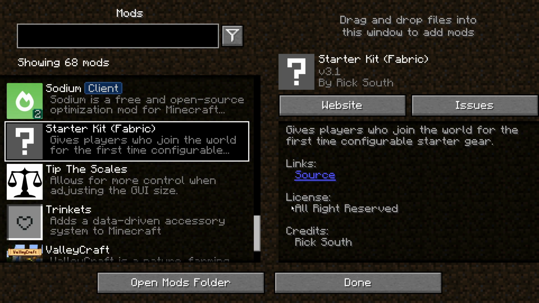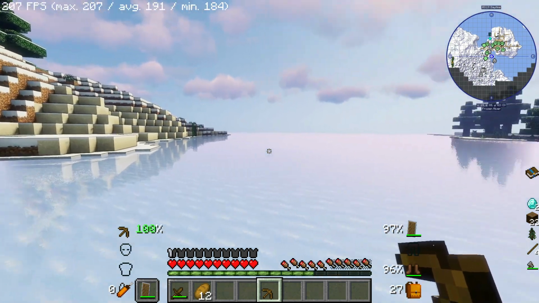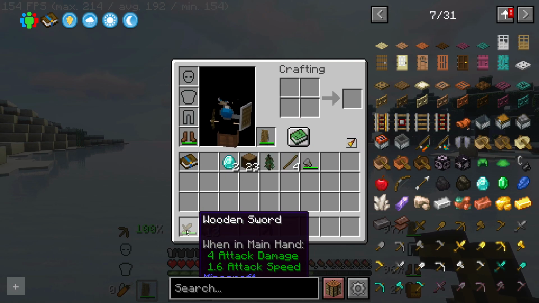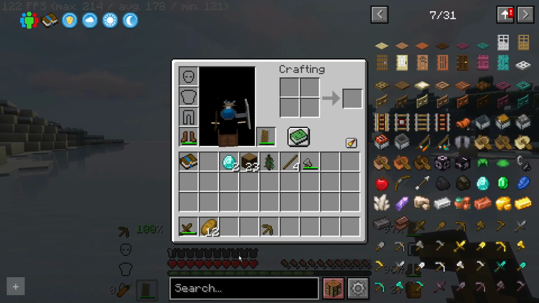The next Fabric essential best mod I would recommend you get is called Starter Kit. As you can see, it says gives players who join the world for the first time configurable starter gear. And as you can see in my game, I actually chose the default options there. So I started off with a wooden sword, some bread, and I also gave myself 2 diamonds as well. So when I start a brand new game, I'm going to get the same items there. I also gave myself some leather boots and a shield as well.